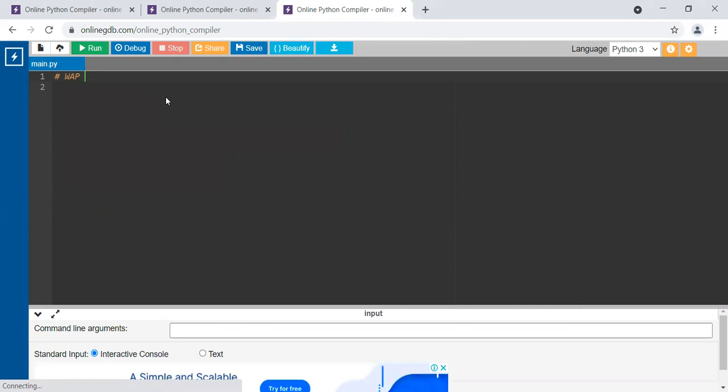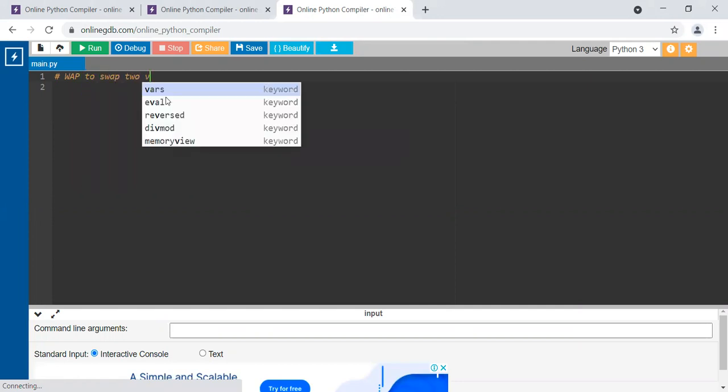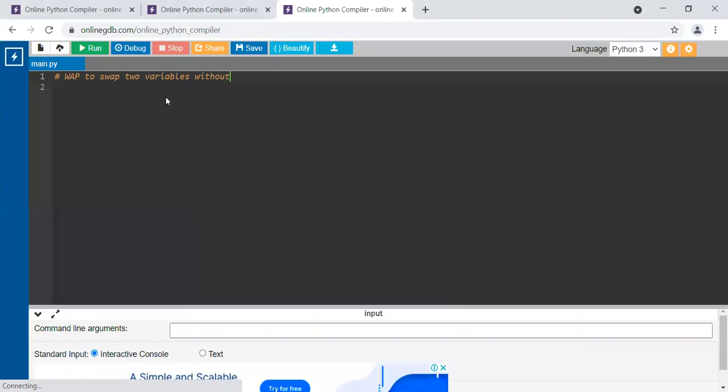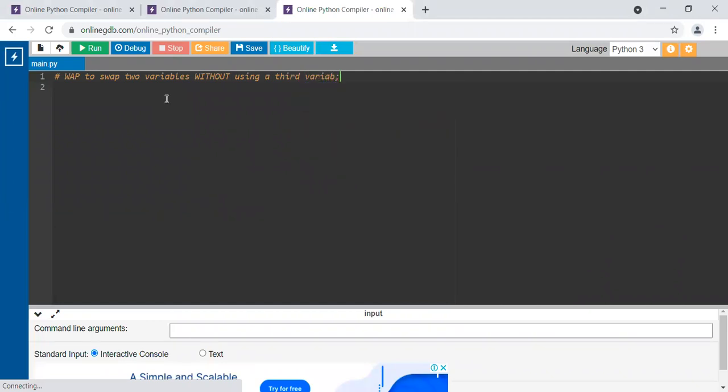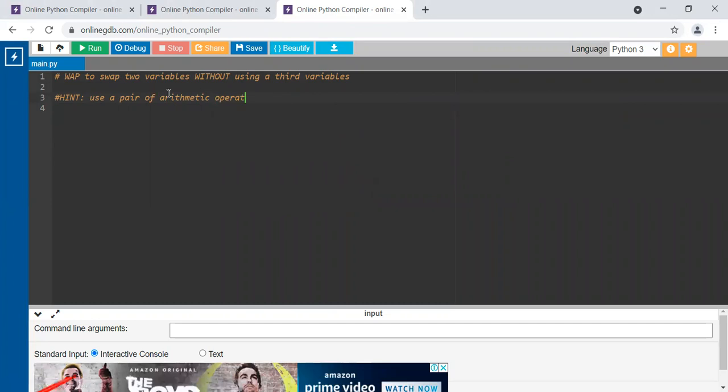So today's question is: write a program to swap two variables without using a third variable. I can give you a hint if you want to try this out. And the hint is: use a pair of arithmetic operators. You can pause this, try it on your own, come back and check for the solution.